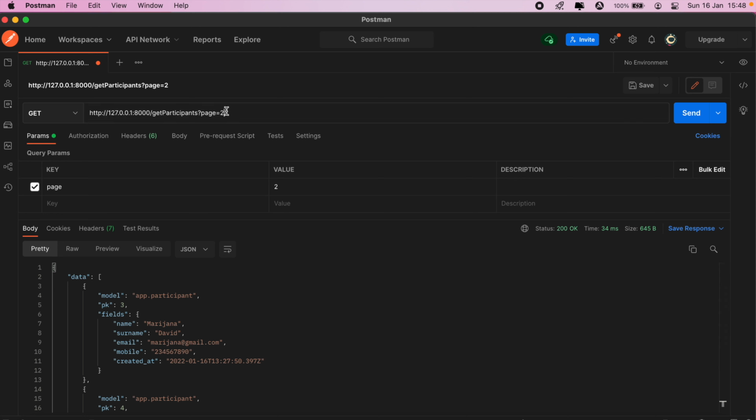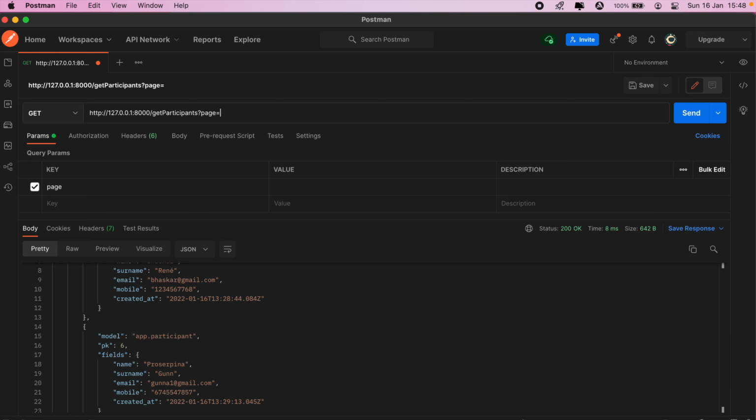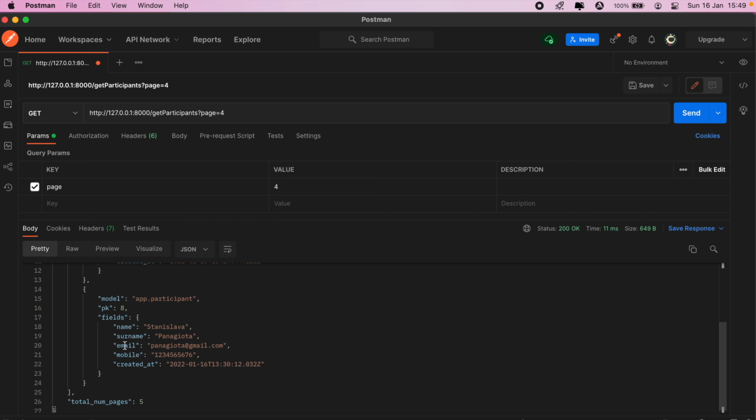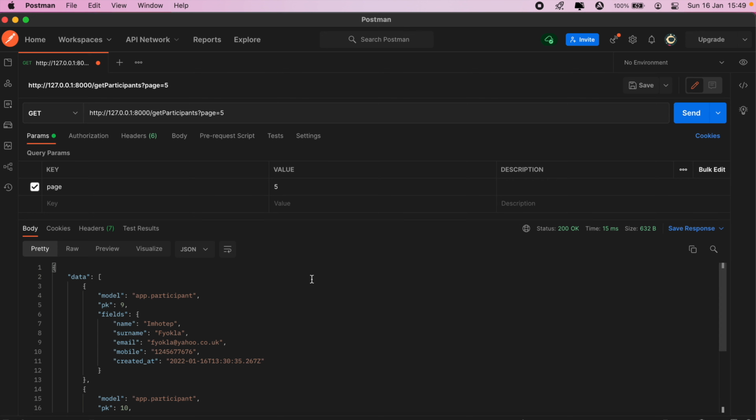Here we can go on and get the 3rd page, which is participant 5 and 6, and then we can go on again and get the 4th page, which will give us participant 7 and participant 8, sorry. And then the last page will give us the last 2, so 9 and 10.